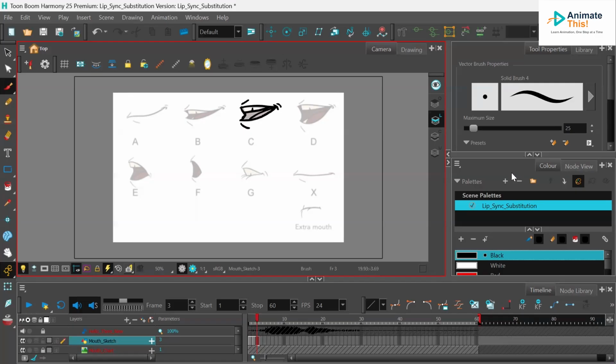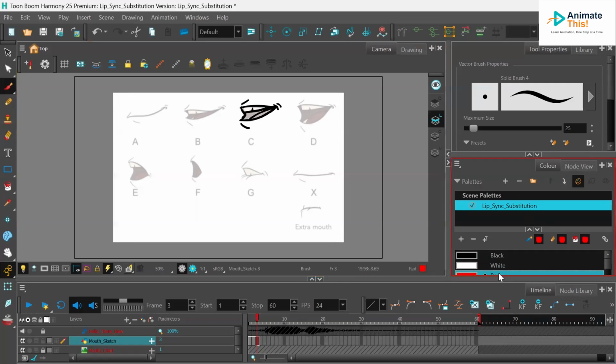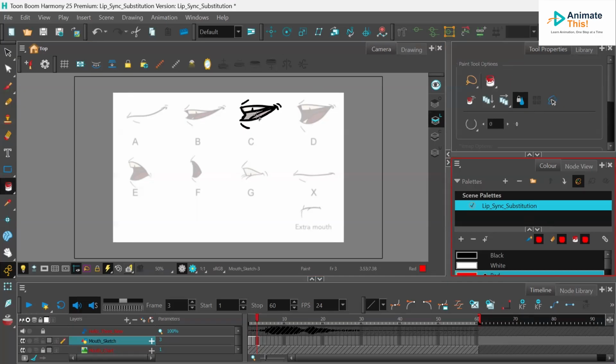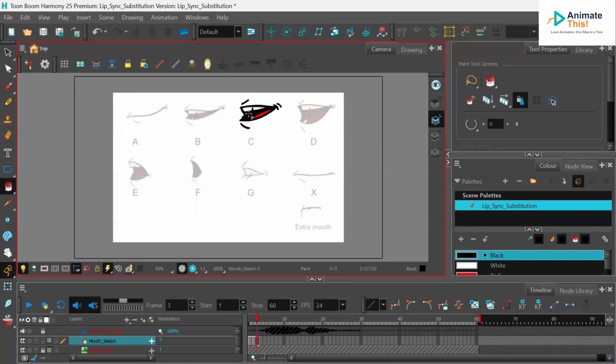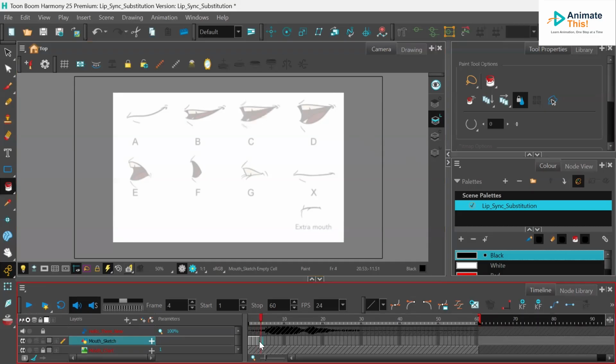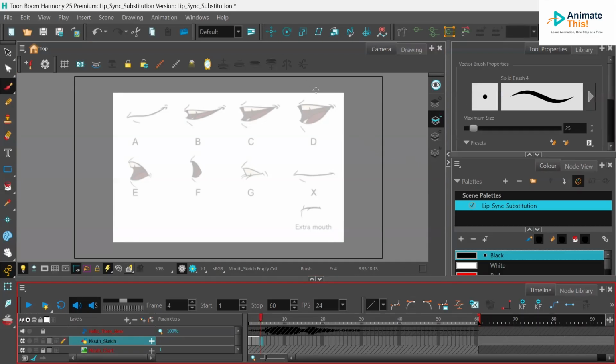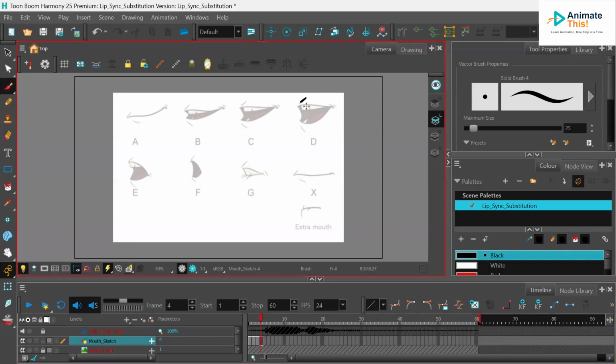All right, so let me paint this one, and I'm not going to do all of them. I think I'm just going to do these first couple just to show you how it works. You know what? Let's go ahead and do all of them. Might as well finish it out. I think I'll do all of them except for the extra, but we'll see. Maybe we'll just do it and have a complete mouth feature.